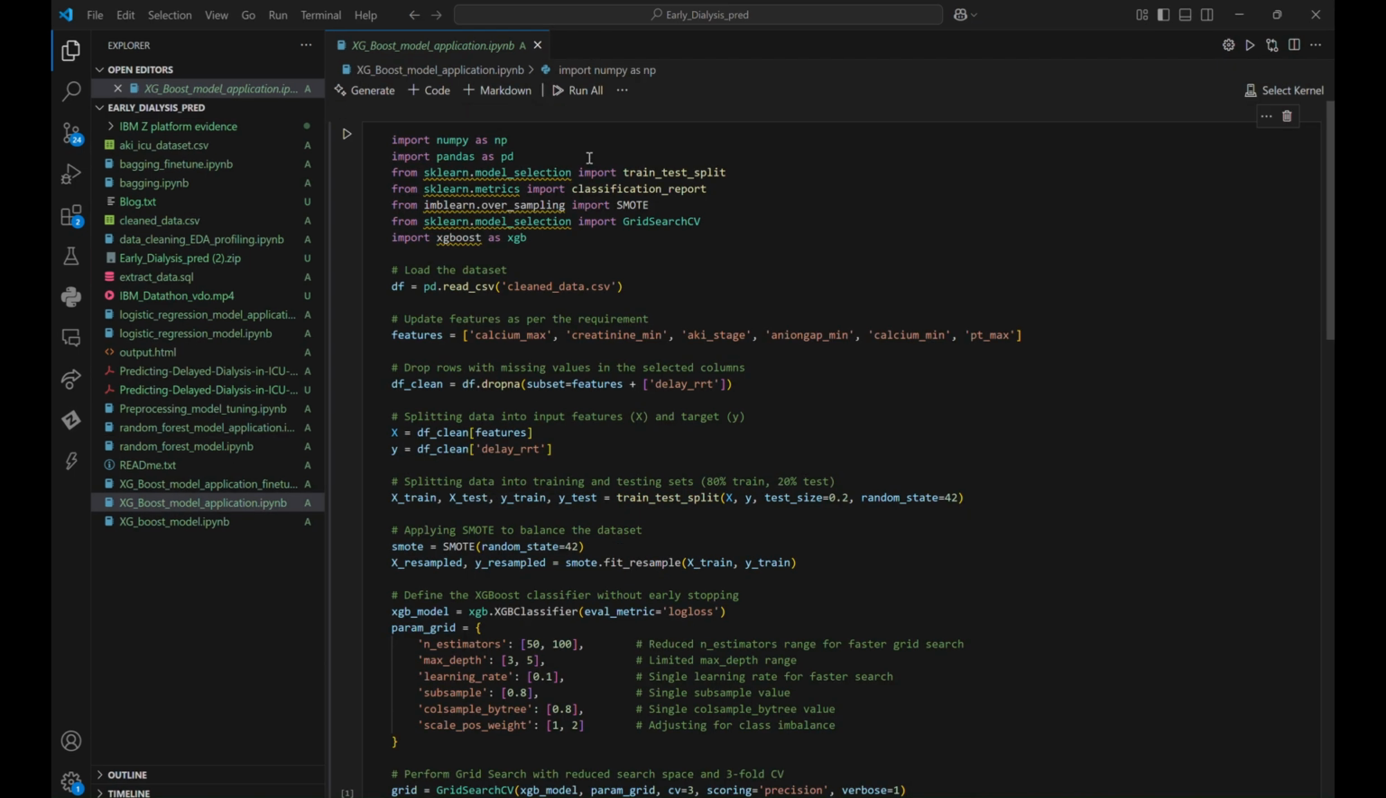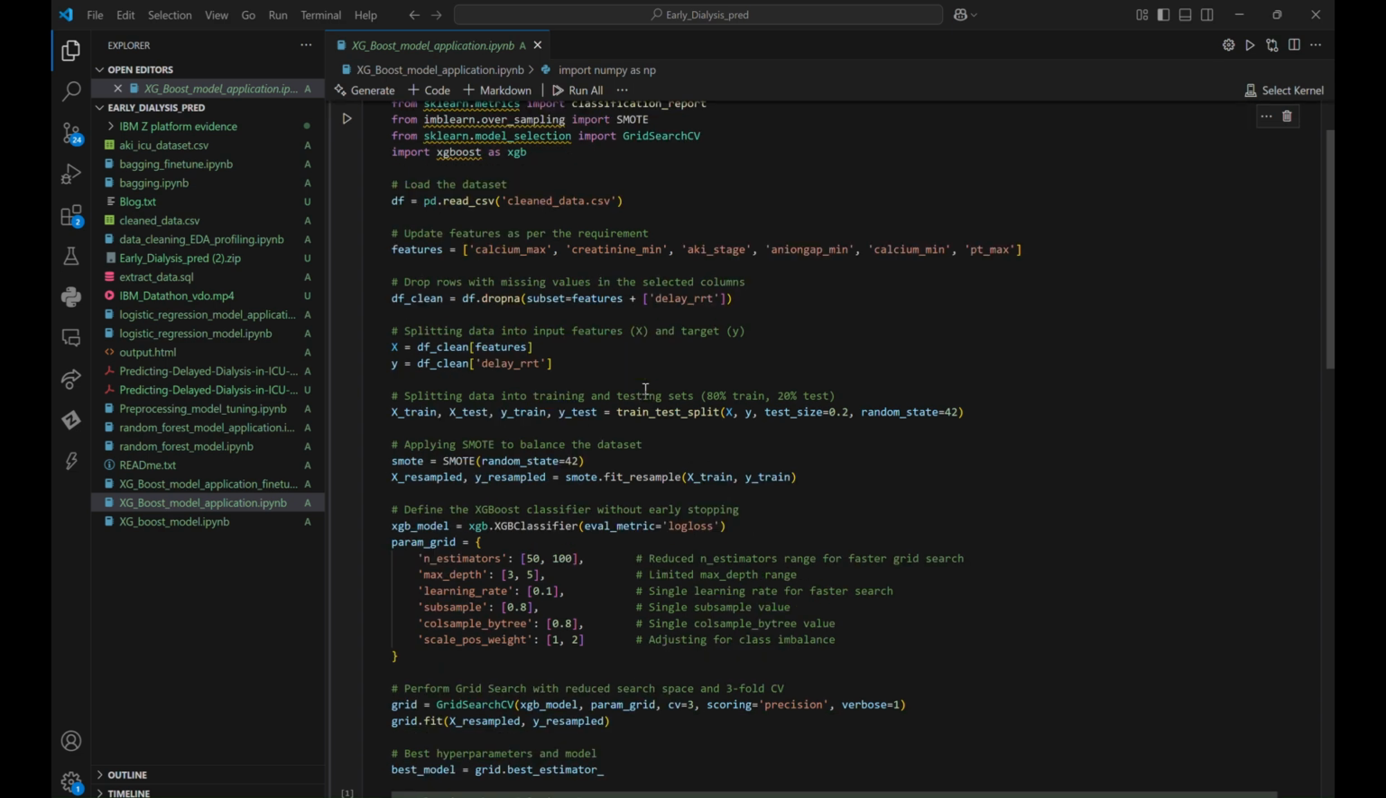Now to discuss the XGBoost model. Earlier we had discussed that the XGBoost model is the most accurate model, with 85%. Here train_test_split is imported from sklearn model selection, and classification_report from sklearn metrics. The dataset is loaded and the features are updated as per the requirement. Then the rows with missing values are dropped and the data is split into features X and y. The data is separated into training and testing sets. Then we also apply the SMOTE package to balance the datasets.